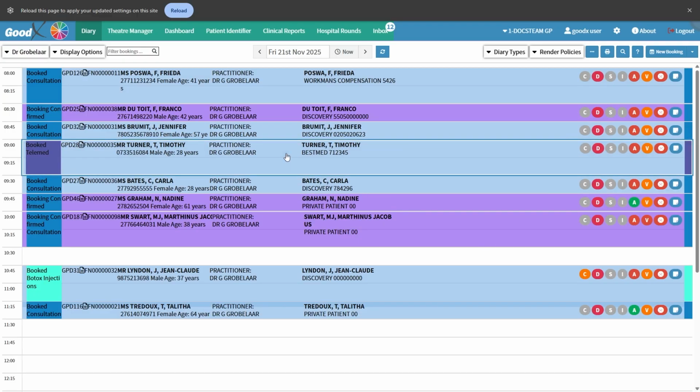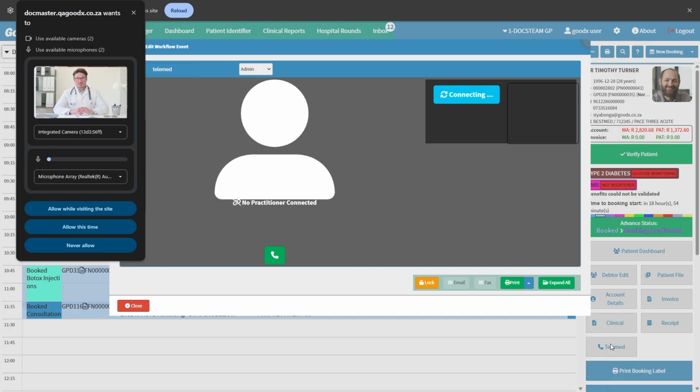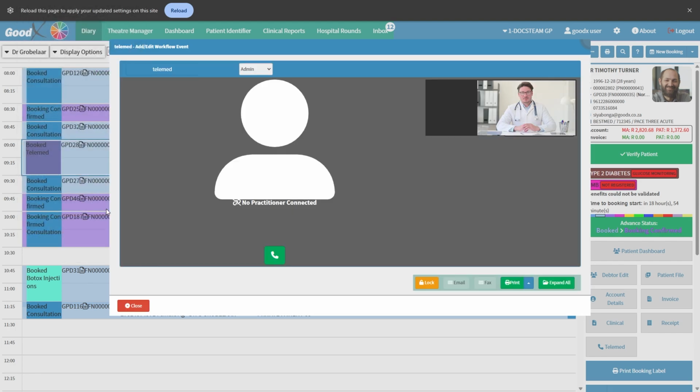When it's time for the consultation, click on the Telemed booking in your diary. In the diary sidebar, click on the Telemed button to launch the workflow event. A pop-up will appear asking for permission to use your camera and microphone. Click Allow so your patient can see and hear you. Your camera will now activate and you'll see your own video in the top right corner.